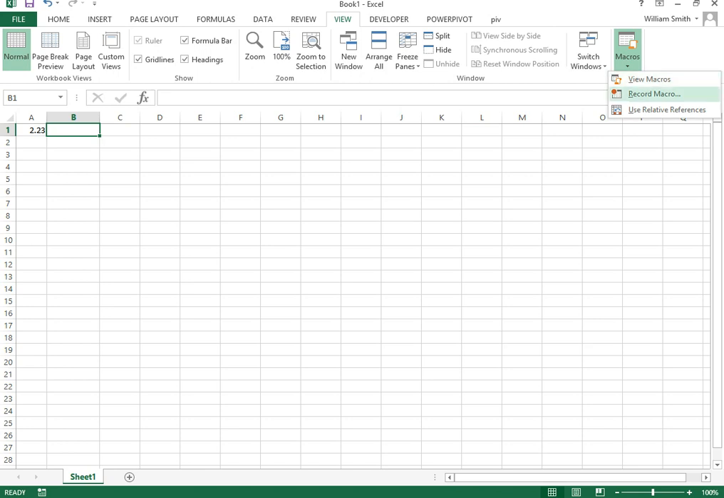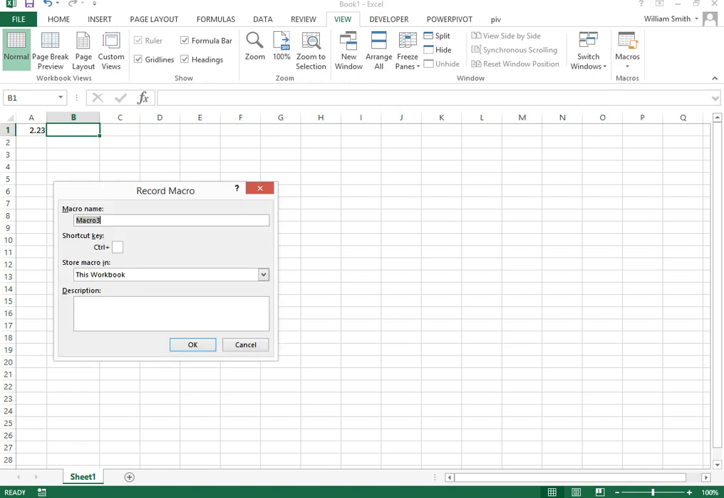Hi viewers, today we're looking at the cosine Excel VBA function in Excel 2013. First of all, I'm going to record a macro to write my code in by clicking on record macro in the macro section of the view tab.